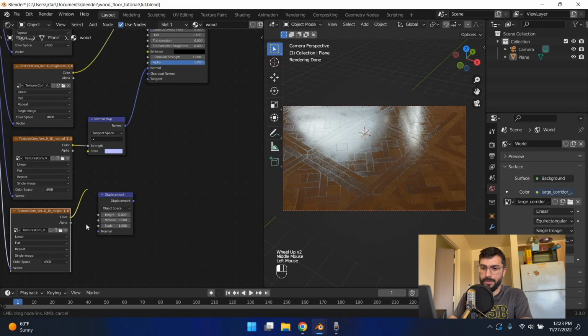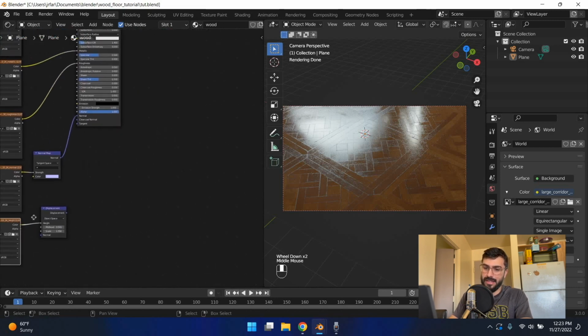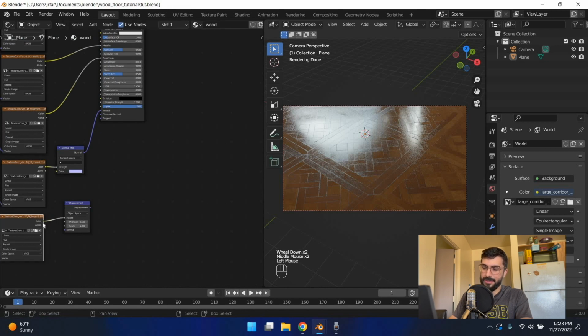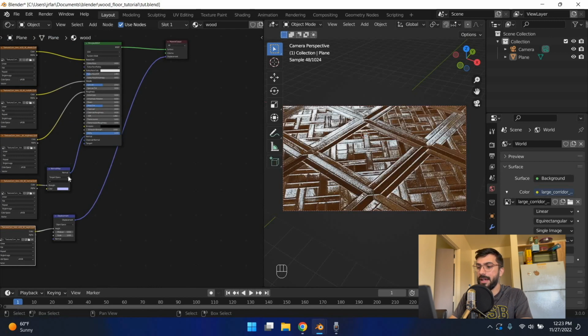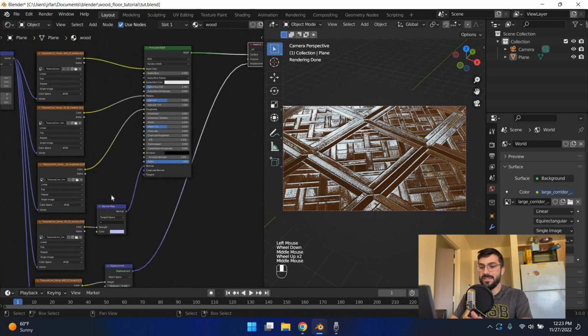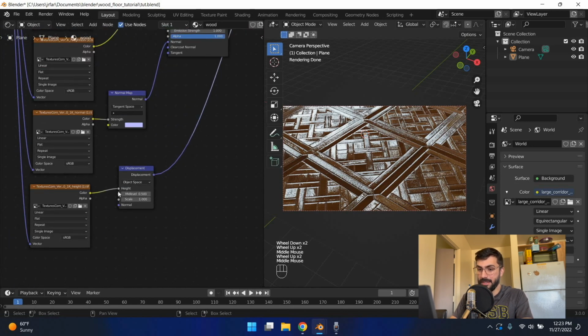So take the color output from the height map, plug it into the height input on the displacement node, and then plug the displacement node into the displacement setting on the material output. And now we have all of our settings in, but we're going to have to dial them around a bit to make them look not insane.